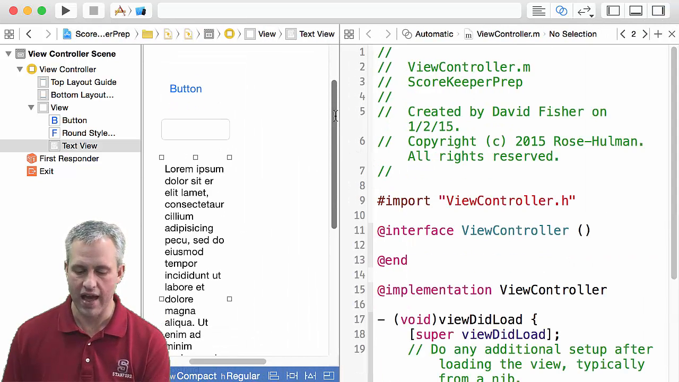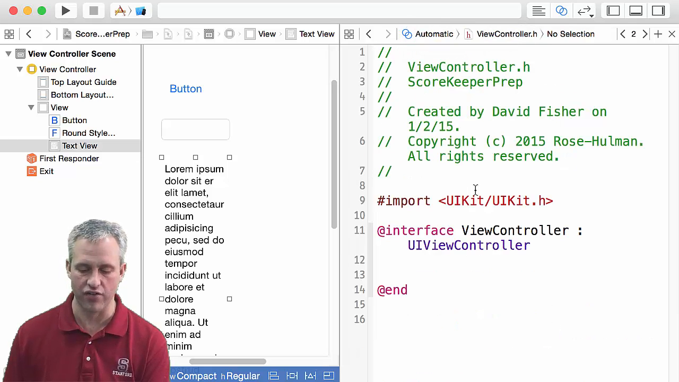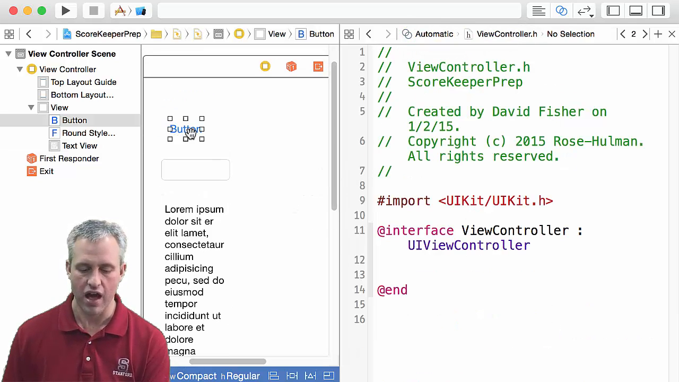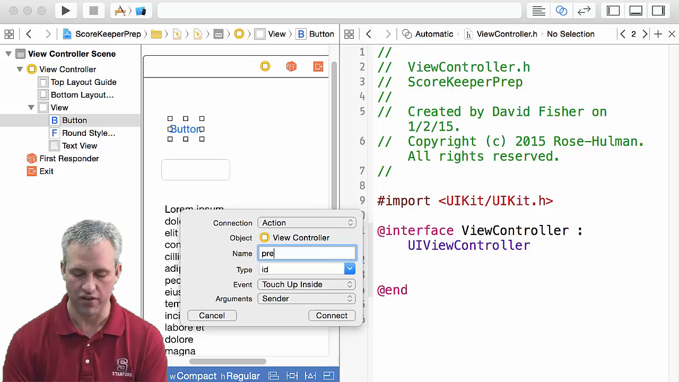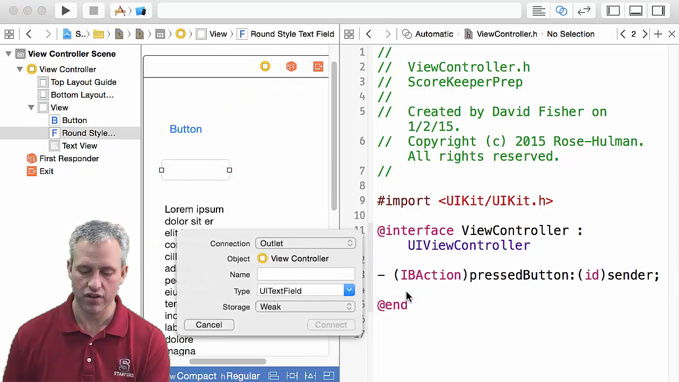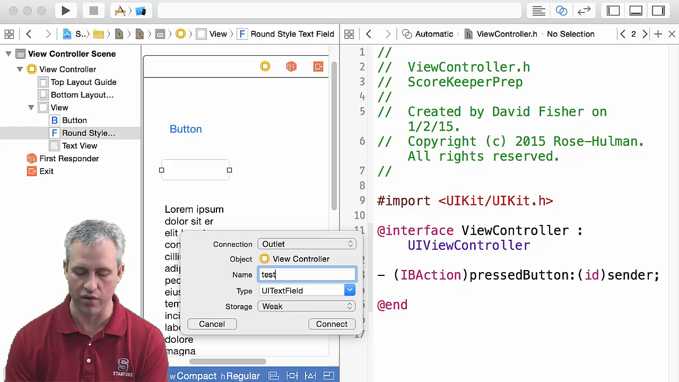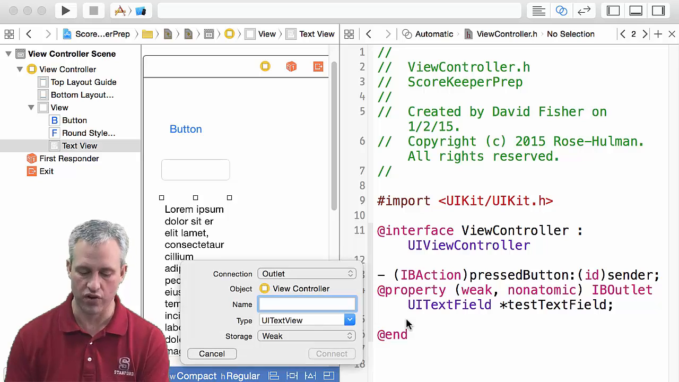What I want to do, though, is add an action on the button. You can see that by default, it brought me into the interface file. I actually am just going to put it in the .h file, just because that's how I like to do it personally. I'm going to bring over an action on the button, so I'll switch that to say action, and then I'll call it pressedButton. I was going to say pressedEnterRound, but it doesn't really matter. The text field, I don't really care what you call it. I'll call it textField. It's kind of hard to say, but it makes sense. And on the text view, I'll just call it textView.